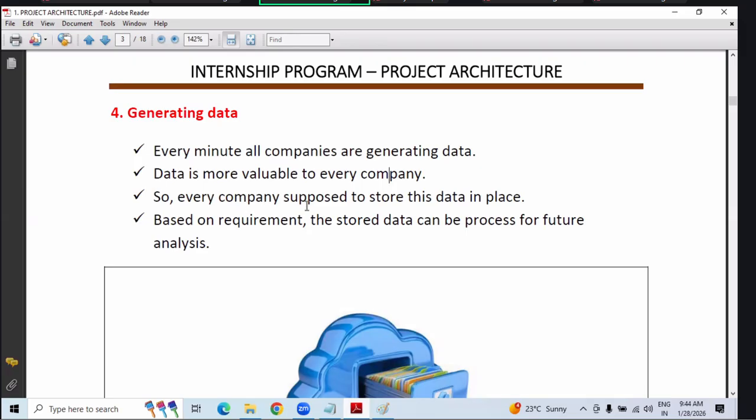So every company is supposed to store the data in a place. Though the data is very important, do you think they can delete it? No, they have to store the data forever. Please understand, it's not like Amazon can delete the data tomorrow, or after 1 year, or after 1 decade. No, never. Even a small 1 rupee, they have to store that information in some location. I hope you're following. So every company is supposed to store this data in one place. One place is required.